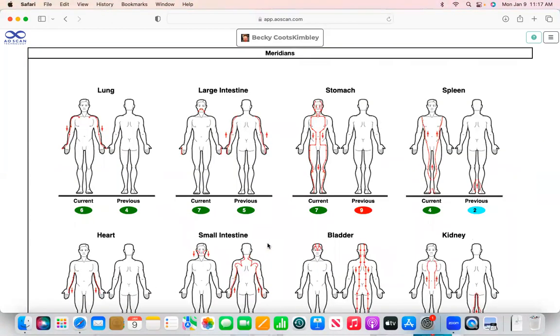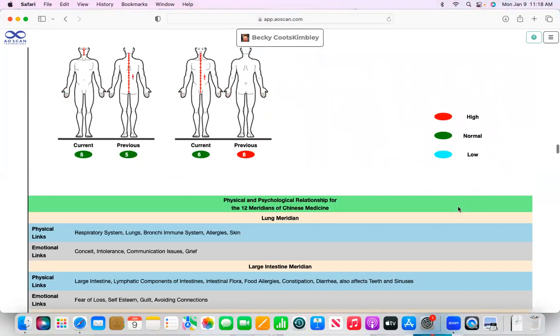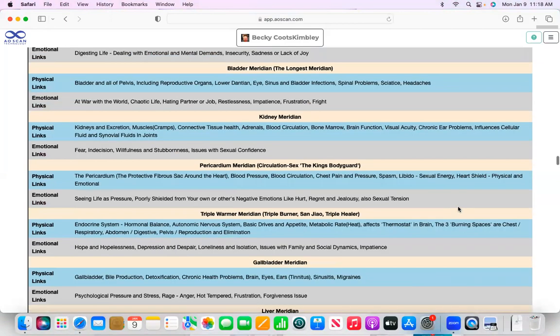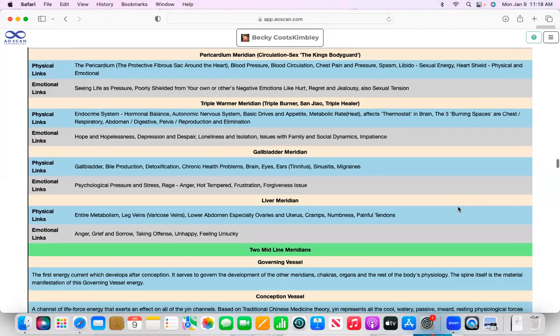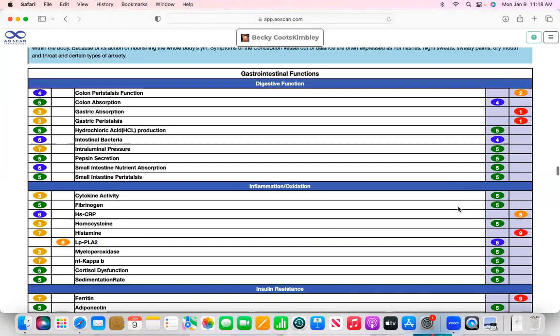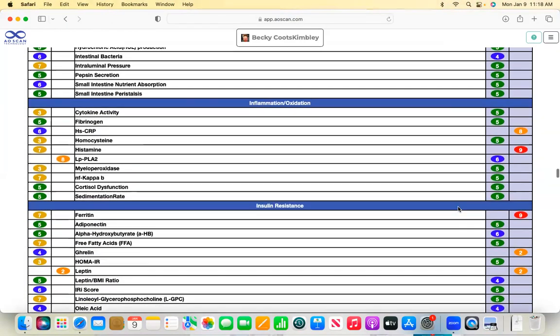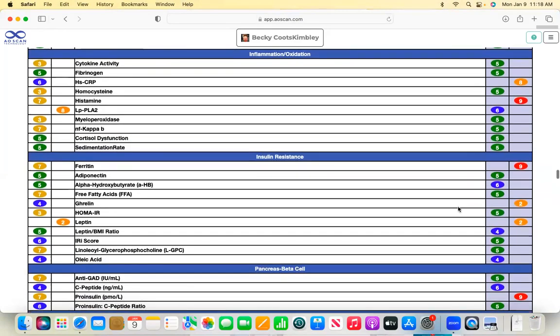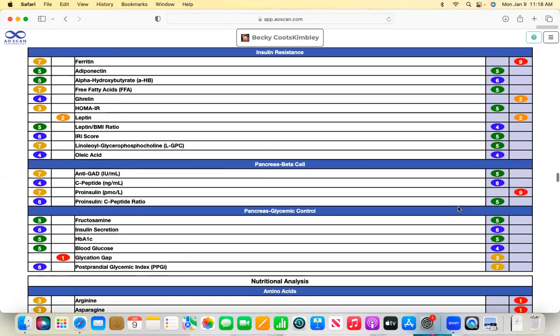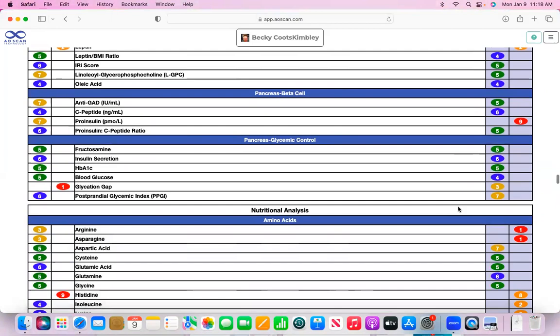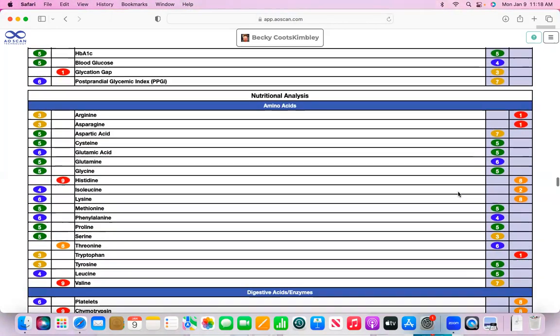Same thing with the meridians. Too much energy here in the stomach, not enough energy here in the spleen. And then you can go through and see what each of these represent. We have gut function. So this is a good way to see if someone's got leaky gut, inflammation, insulin resistance and pre-diabetes, as well as blood sugar and A1C.